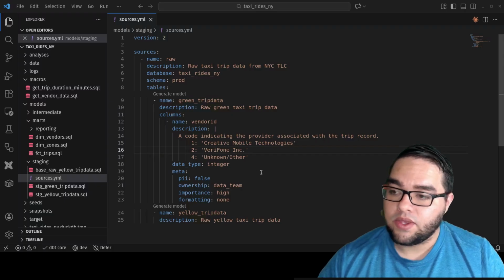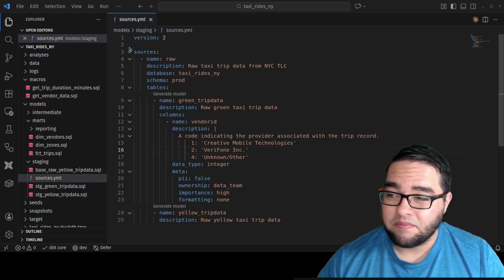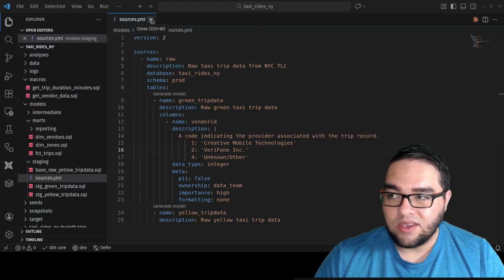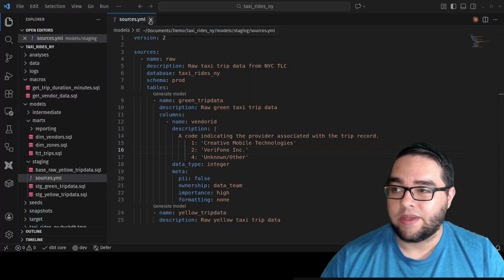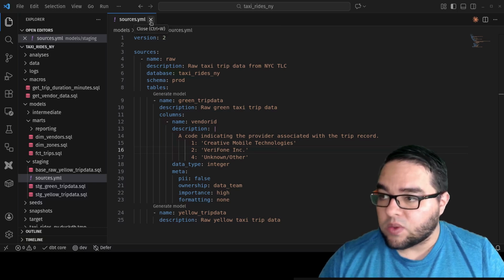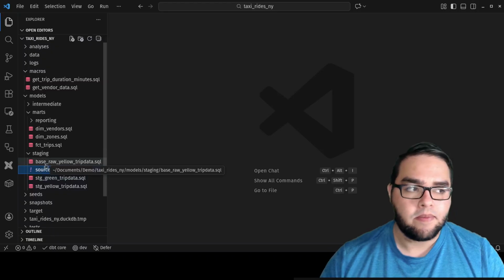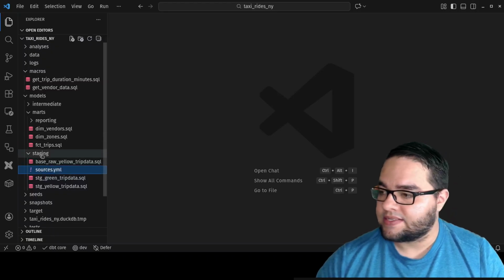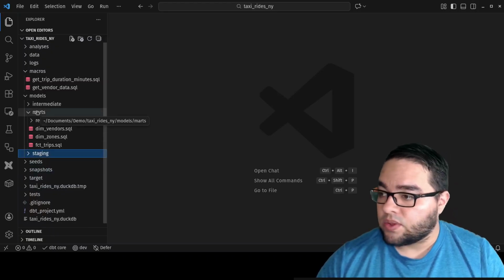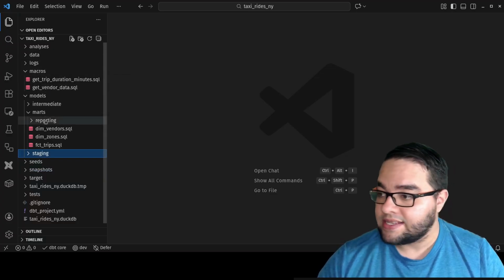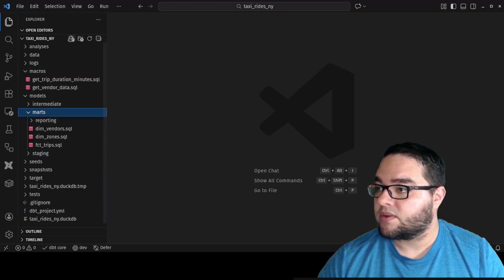Now, I'm only showing you how to do this at the source level, but the truth is almost everything in DBT, you can add a YAML to document it. We could do it here for sources. We could do it for our staging models. Remember, there's a little difference between the staging and the sources. We could do it for our marts. We could do it even for our macros and our seeds. I will show you how to do it with macros.